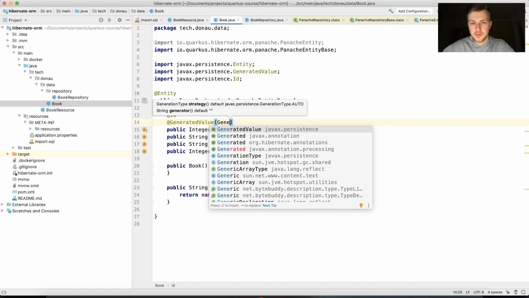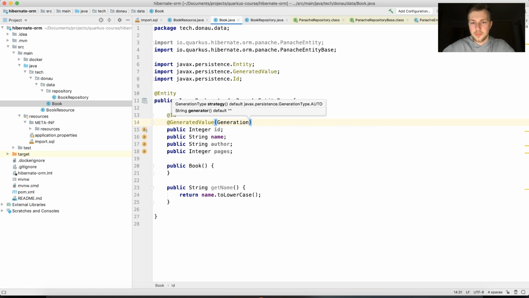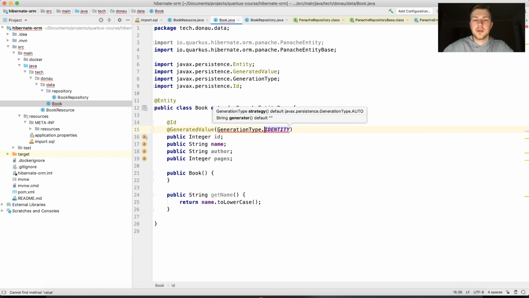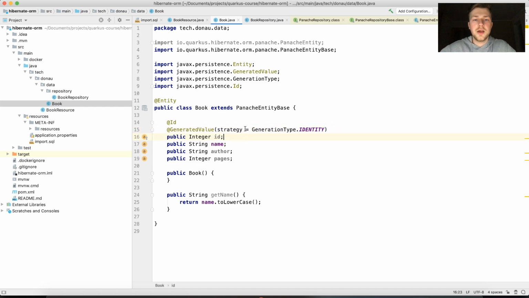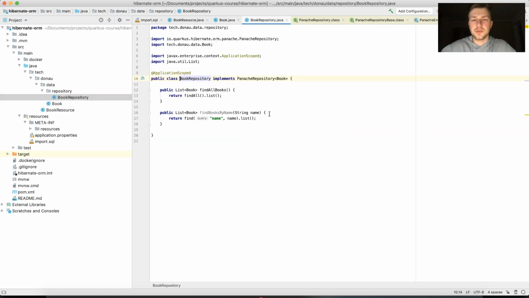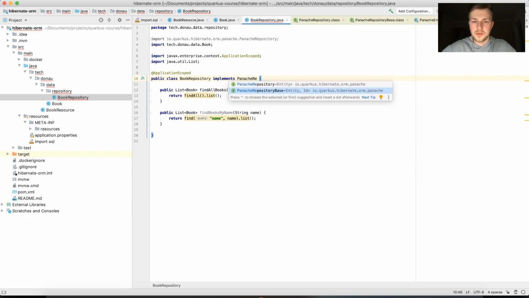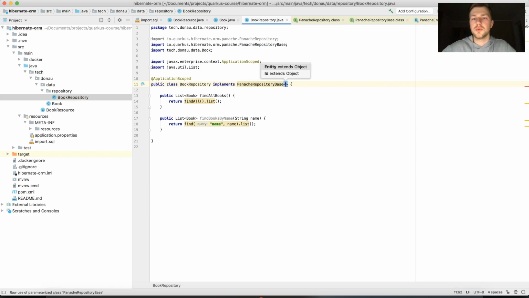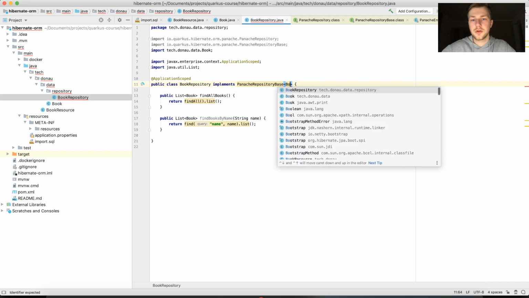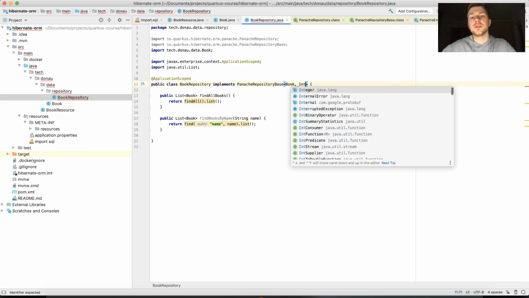generation type identity, like this, strategy, like this, right? But then, if you're using a repository, you need to put the ID here as well. So you can see that there are two different types of Panache repository. You need to change it to base, and then you put the entity itself as Book, and the ID will be an integer in our case.